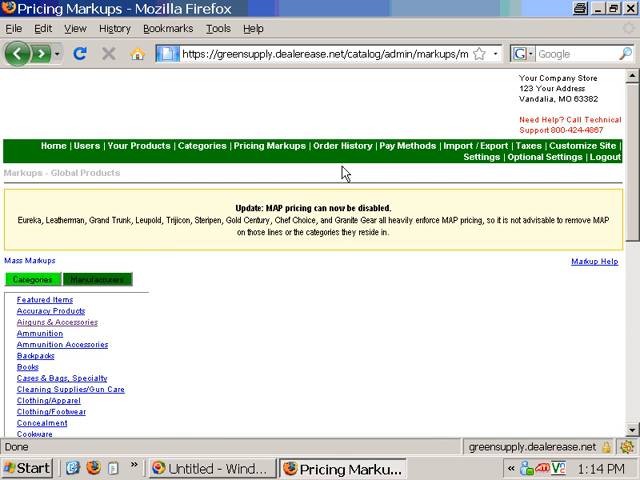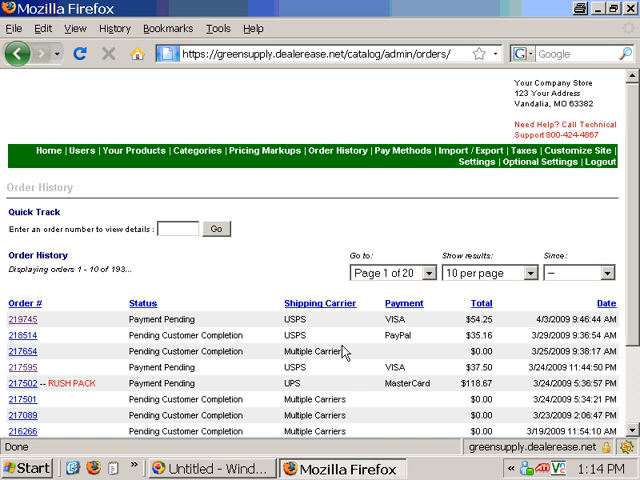Okay, let's go ahead and move on to the order history section. This is where you can keep track of the orders that have been placed on your shopping cart. If you know the order number, you can type it into this box and hit go and go directly to the order, or you can select it from the list down below. So I'll go ahead and click on that, and it'll bring up the order detail for this order.